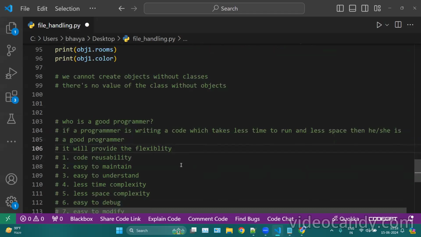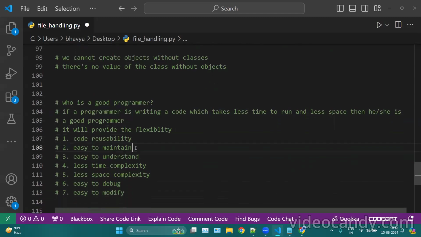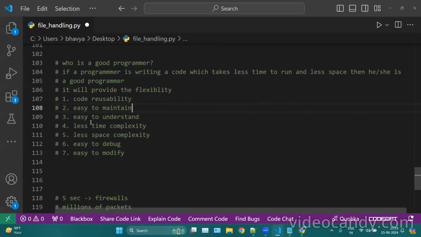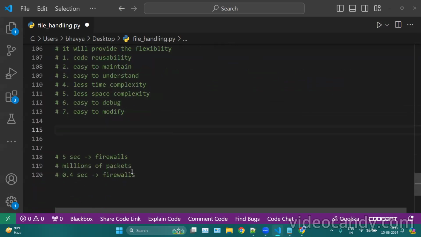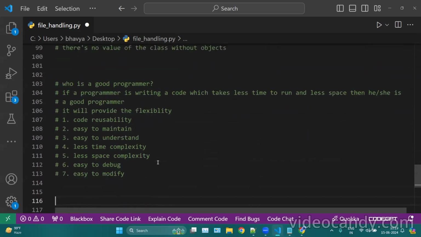And it will provide you flexibility. You can reuse your code. It is very easy to maintain. You can modify it. It is easy to understand as well. It will reduce the time and the space, and it is easy to debug if there's any error. It is easy to modify. Is it clear? This much? Yes, teacher. Why OOPs is important?